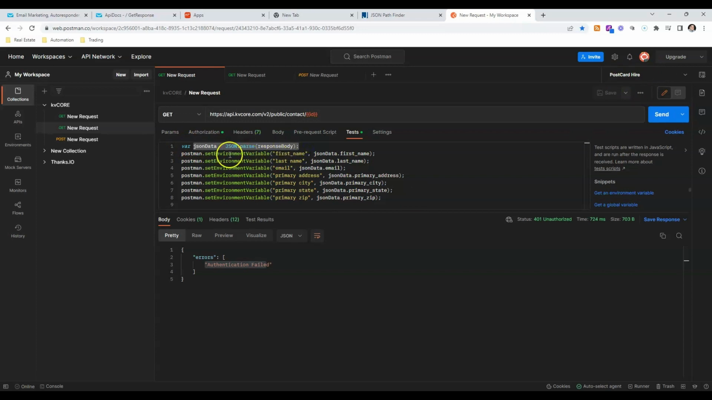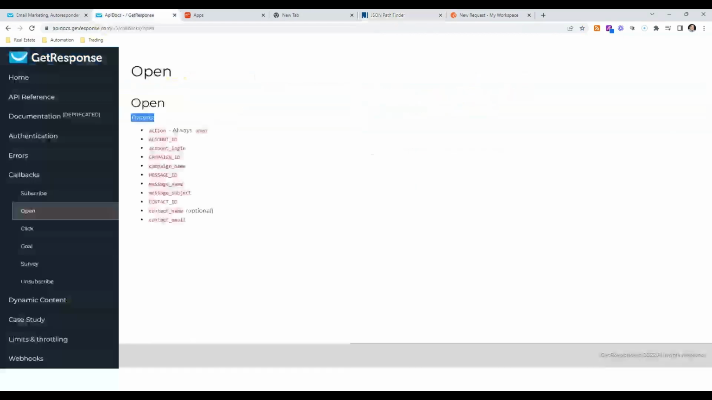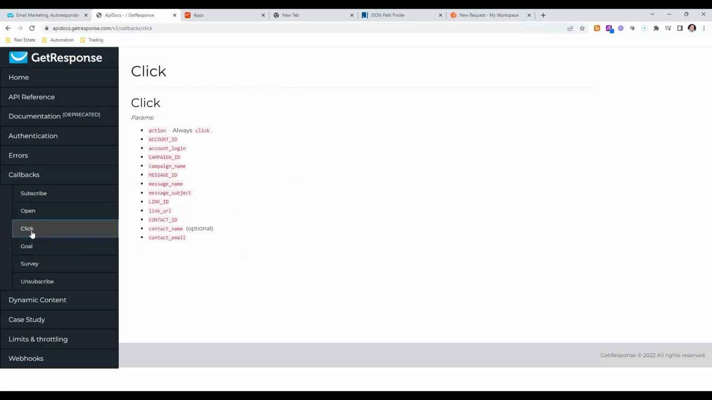So you need to be able to separate the response body and say first name equals JSON dot first name, right? And that's just basically pointing to the path of that. But that's also important to understand because maybe you're creating some sort of monitor for GetResponse that's going to run every day to get new responses, get open clicks, and so forth.